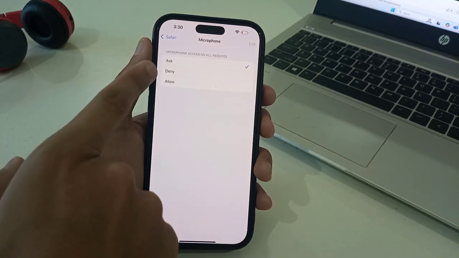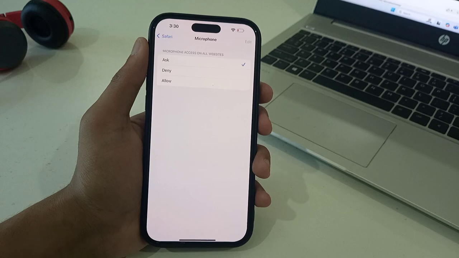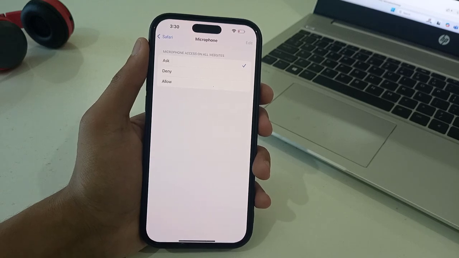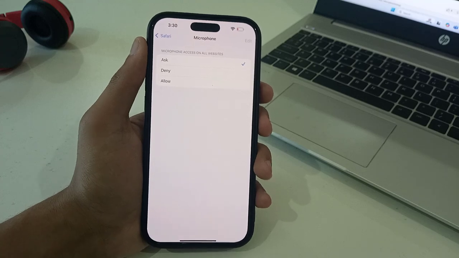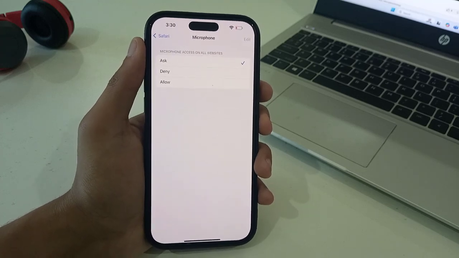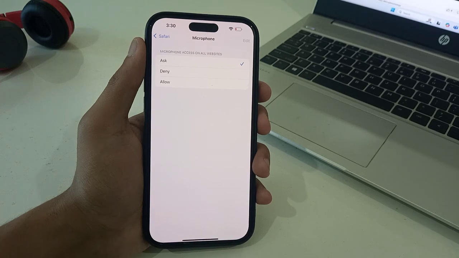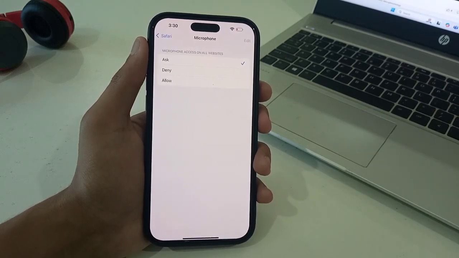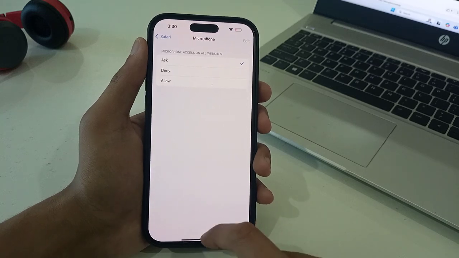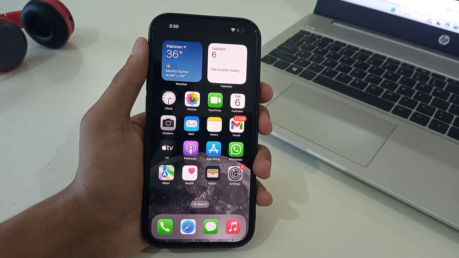Another option we have is Deny. If I deny it, it will automatically disable the microphone for all websites on Safari, and if I allow it, it enables access for all websites. So I suggest keeping it on Ask. If you want to use the microphone, it will always ask you before using it. So that's how you can actually enable or disable the microphone on your iPhone.